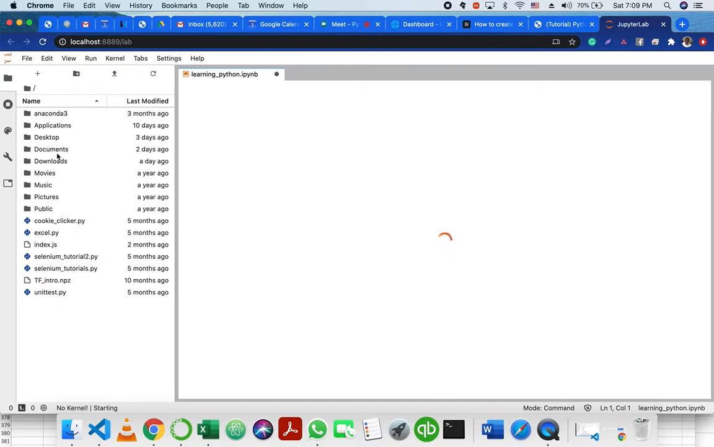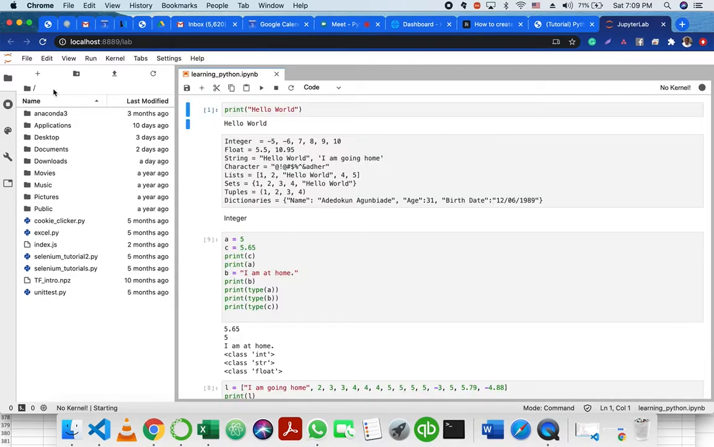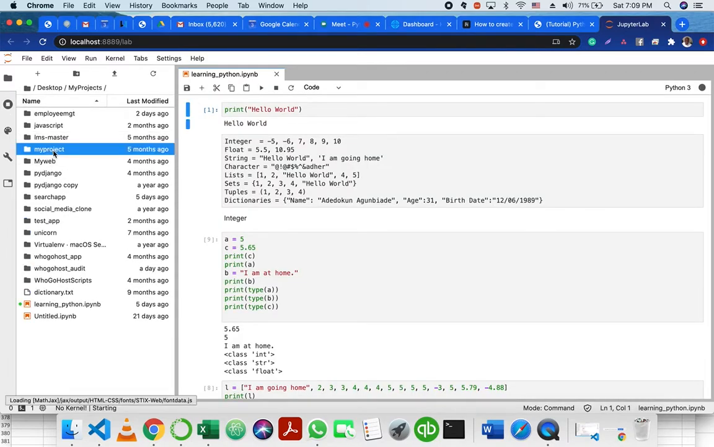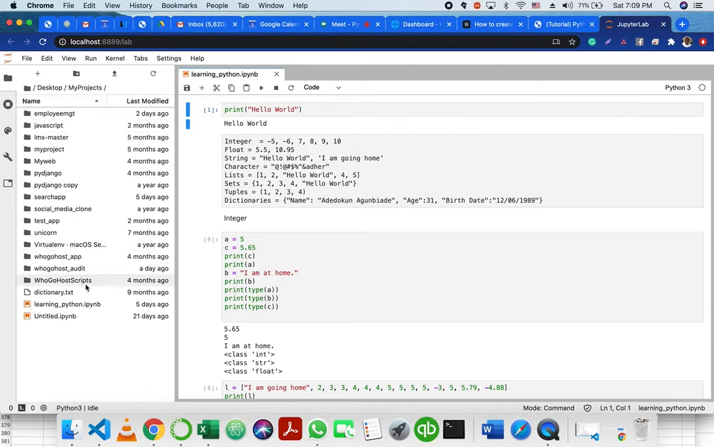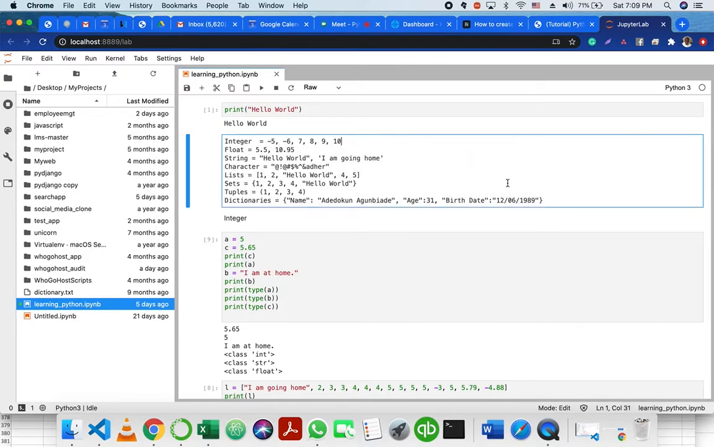Okay, our folder is opening. You need to know how to get to the directory where your file is actually in. My file is in my project on the desktop, so let me quickly navigate there. Okay, I'm already in my project. So, learning Python. This is my file, and it's currently opened here.